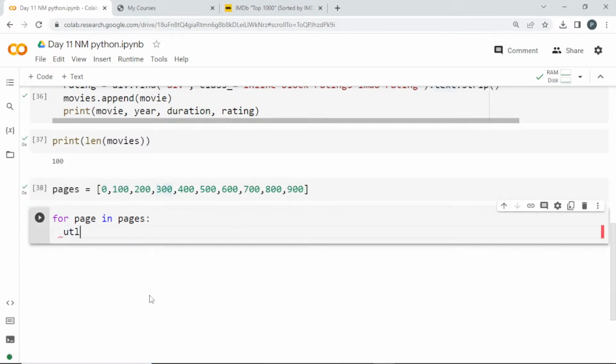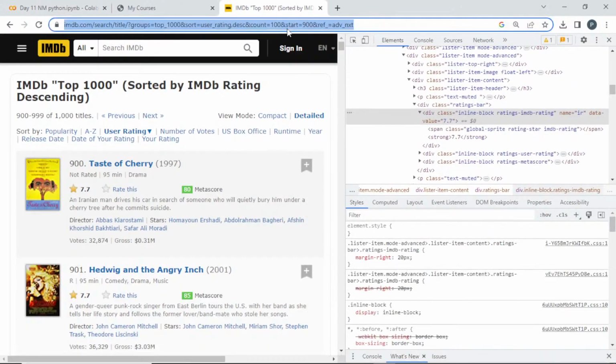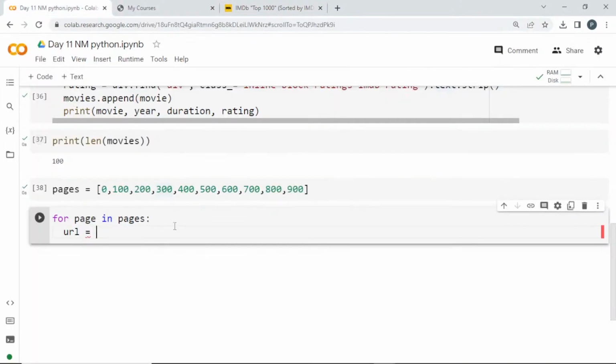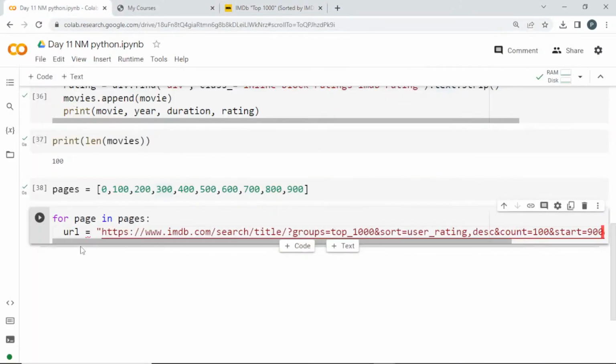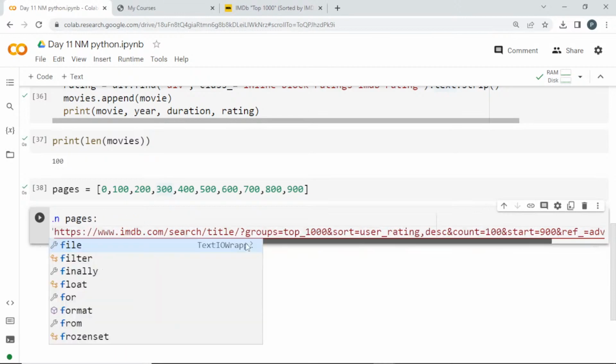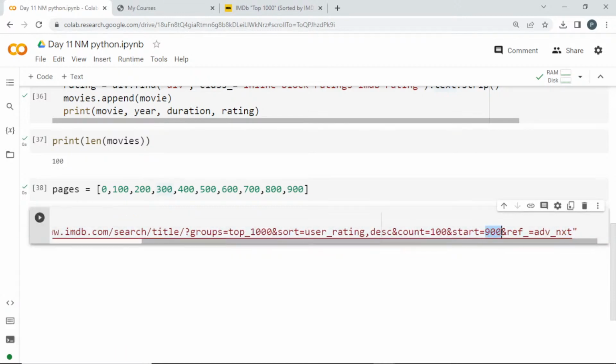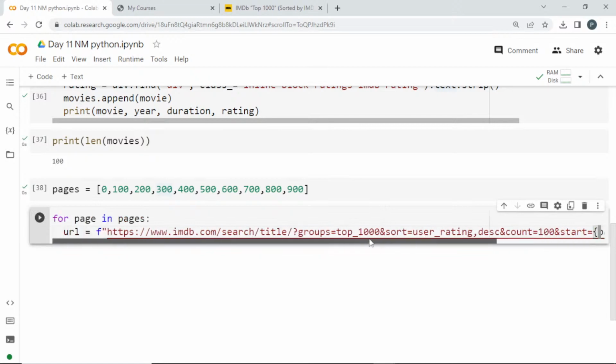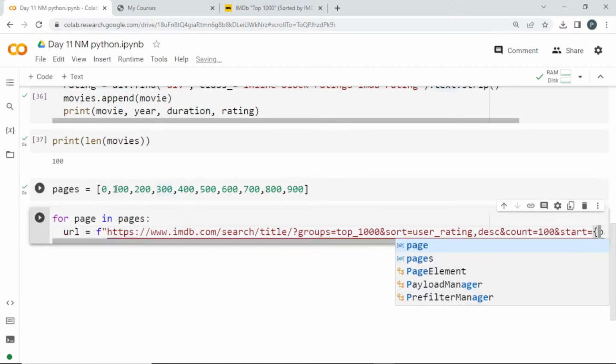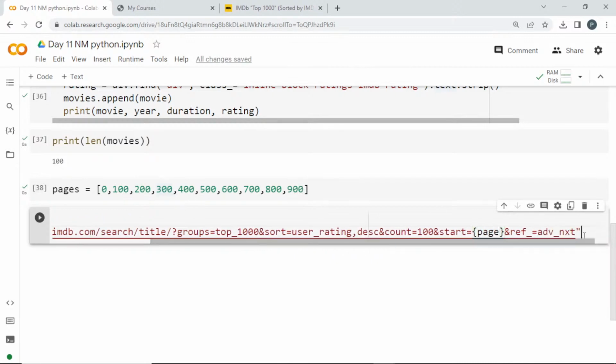URL is equal to, I'll copy this URL. Here I want to change this start alone, right? So let me paste it first, and I'll pass this format method, and here in this start, let me create a placeholder. And in this placeholder I'm going to pass the variable page. So the first time the loop runs, the value will be 0, the next time it will be 100 and 200 till 900. This link will be created and it will go to that page.